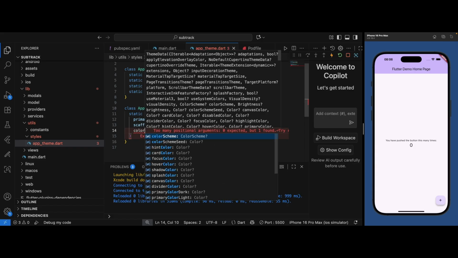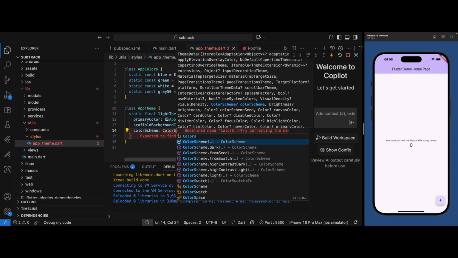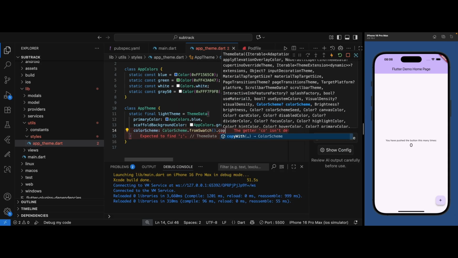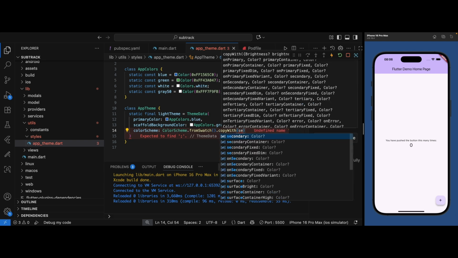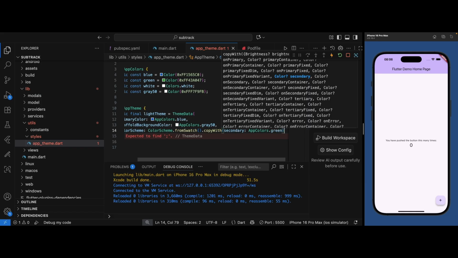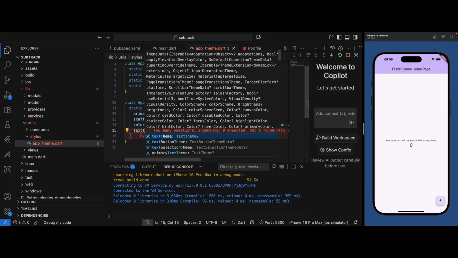Then we need to set the color scheme, just to use more like the secondary color across the app. We use ColorScheme.fromSwatch().copyWith, then set the secondary color, which is AppColors.green. All right. Then the next thing we're going to do is to customize our text theme.